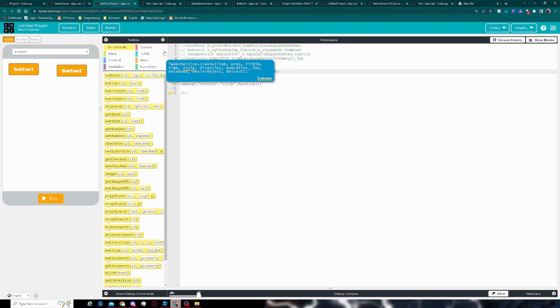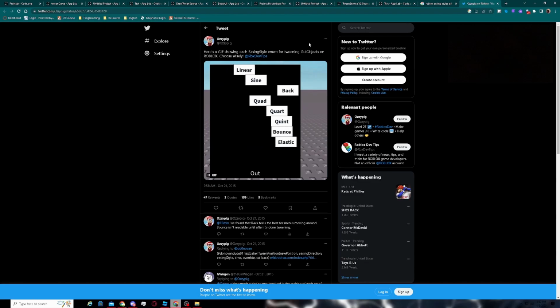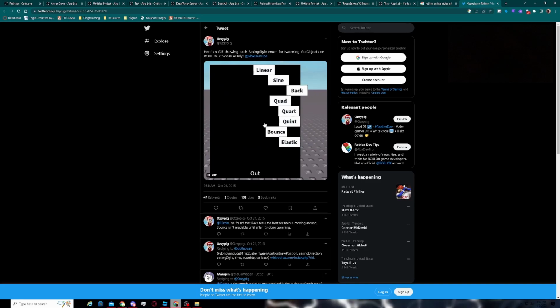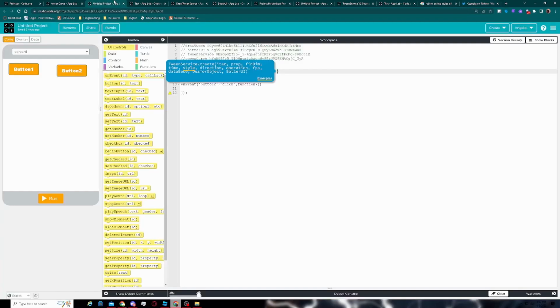Style. Style is something that may take a little bit to understand fully, but what it is basically is how fast the tween will go at certain points. So here is this GIF created by Aussie Pig. It sort of shows how it all looks. So this is how they all basically look. Bounce and elastic are currently not supported. I was thinking of adding them eventually, not right now. I usually just use quad because I just feel like it looks the best.